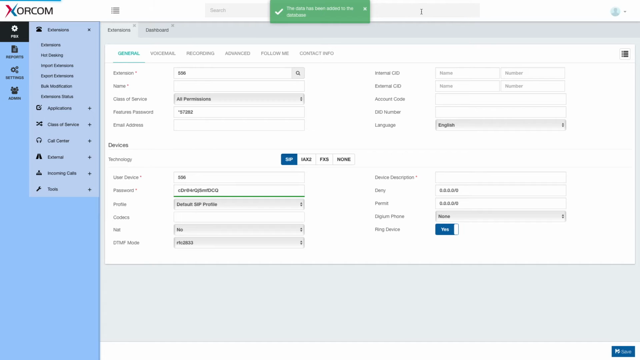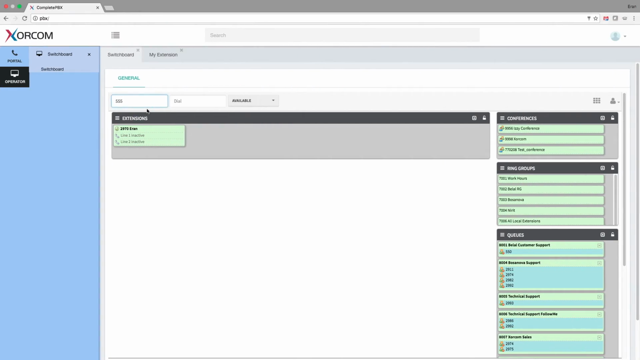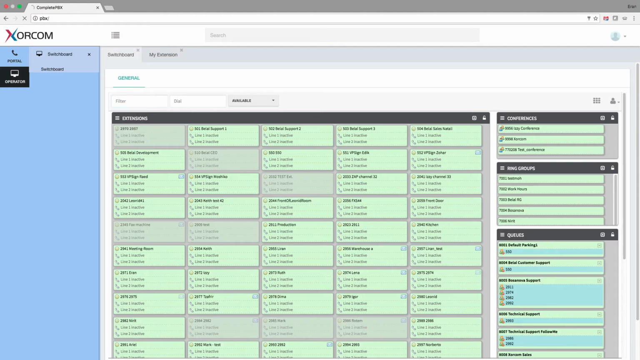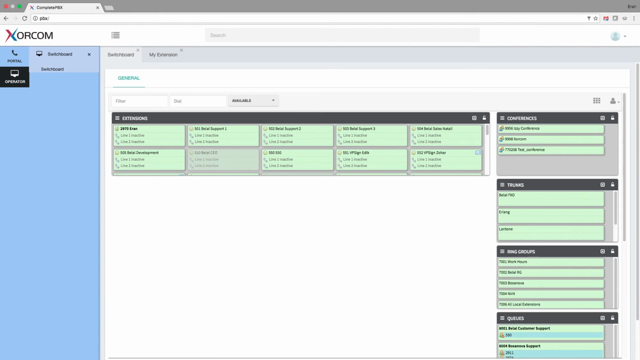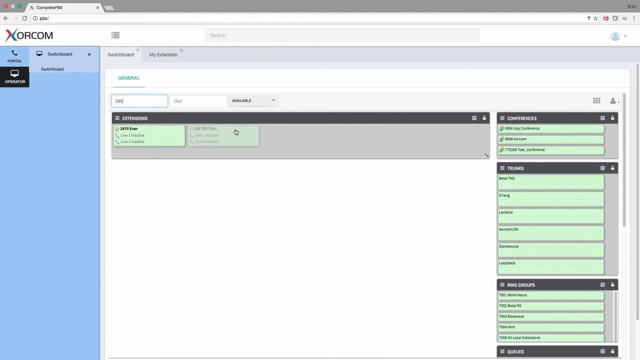Okay, save, I reload, and now what will happen, starting version 508, the system automatically sends the information to the switchboard and reloads it, so the switchboard will be automatically updated. And here we see the new test extension. Of course, it's not registered. It was just created. No phone is connected to it. Note that this may take a minute to happen, but it happens automatically.